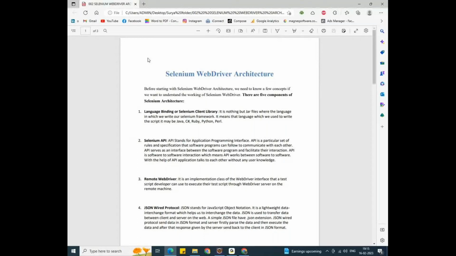Today we are going to discuss the Selenium WebDriver architecture. So what does Selenium WebDriver architecture mean? Architecture is nothing but how the Selenium WebDriver will perform internally.